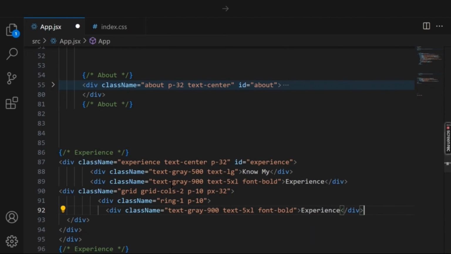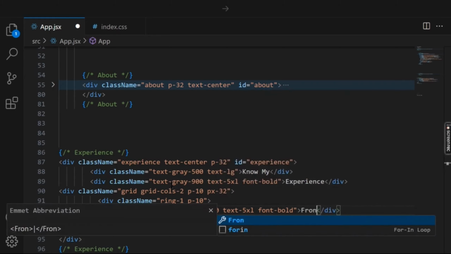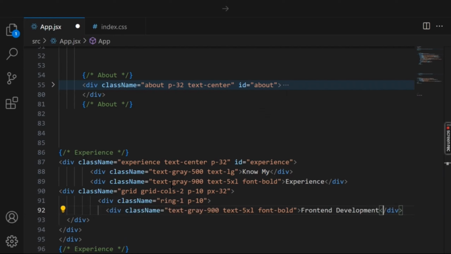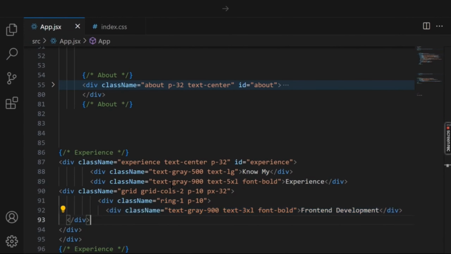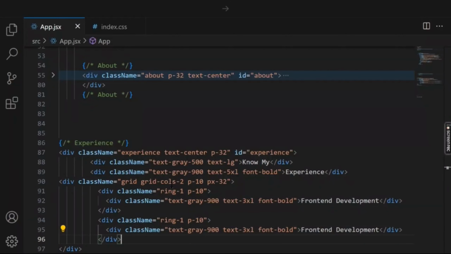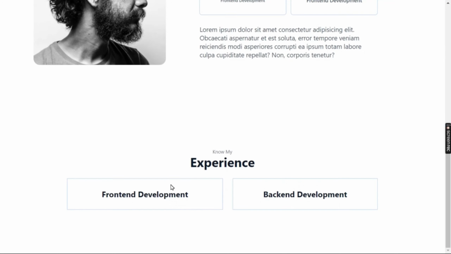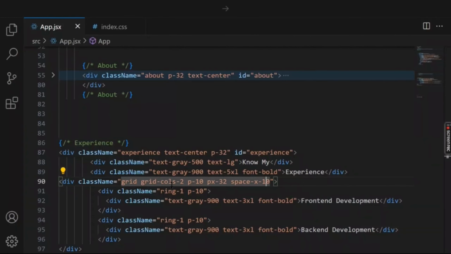We need another text which will display front-end development, and the text will be smaller, around 3XL. We just have to copy paste it again to make our second container, and it will display backend technologies. So these are the 2 columns which we have, and one is displaying the technologies in front end development, and the second container or column will be displaying our backend development technologies.